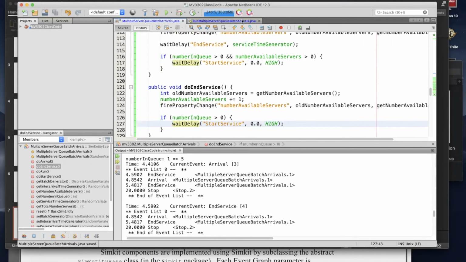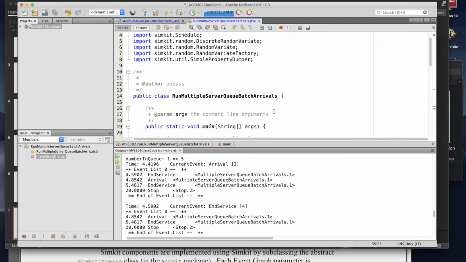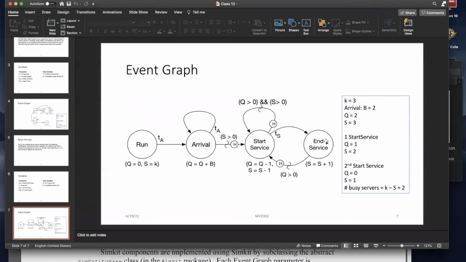Okay, so now I'm looking for things where, after the end service, if there's somebody in the queue, I want to schedule the start service. And oh, by the way, in the previous one, we had also verified that this condition on the arrival to start service scheduling edge was working, because there was an arrival with no available servers and it did not schedule a start service.